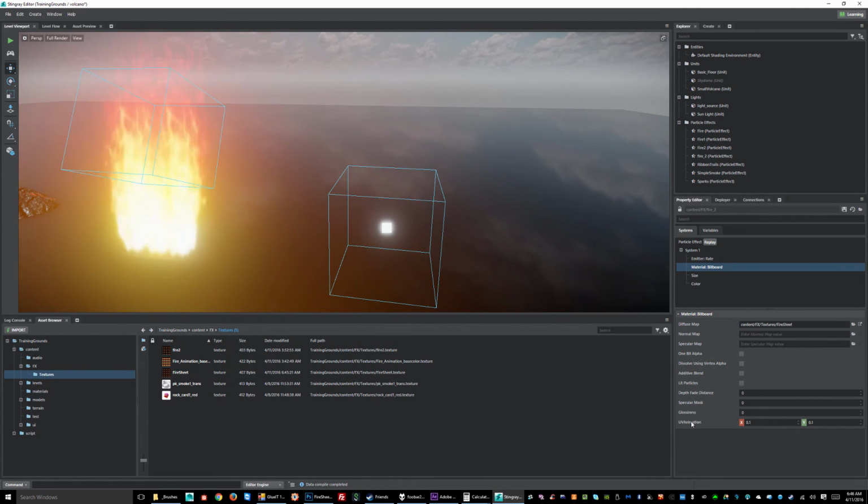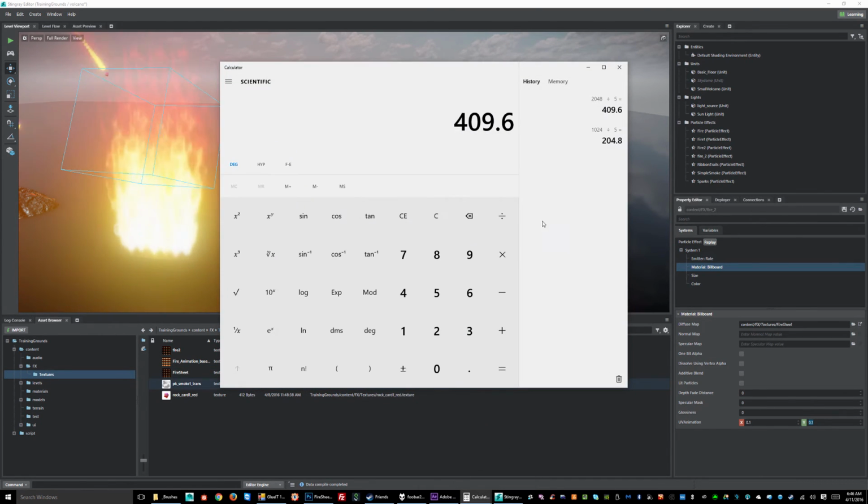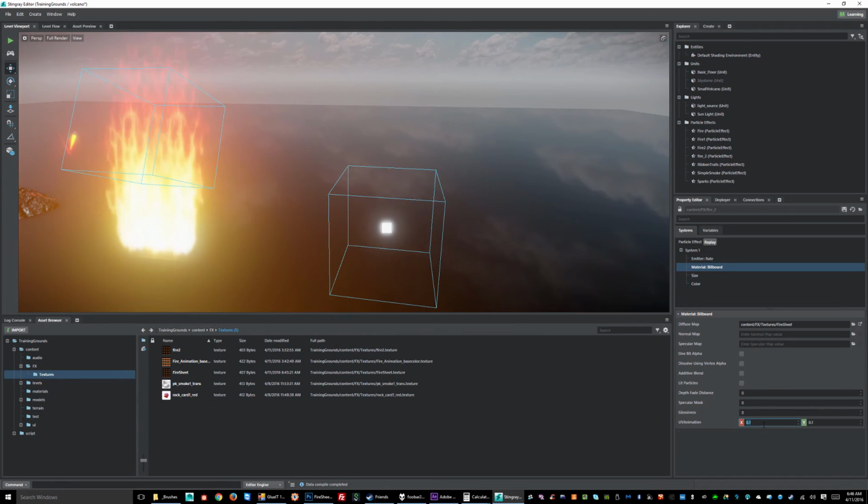Now that that's done, I know that my UV animation needs to be set, so how do I explain this? The UV animation is what your column width is going to be and your row height is going to be. Now how you deduce this is you simply take 1 and divide it by the number of your frames. So if I have 5 frames across and 5 frames down, I'm just going to go 1 divided by 5 equals 0.2. So that is the correct number for that.